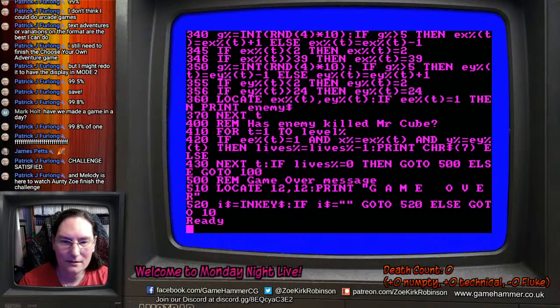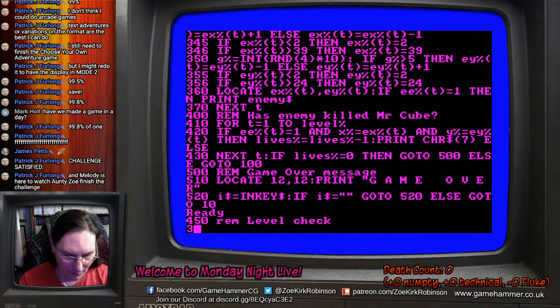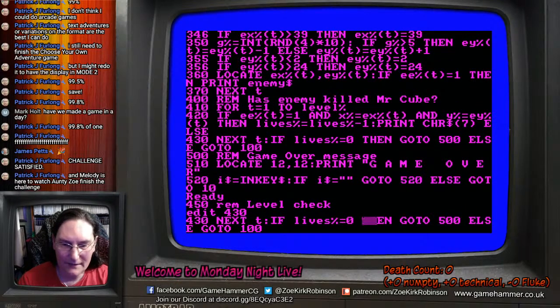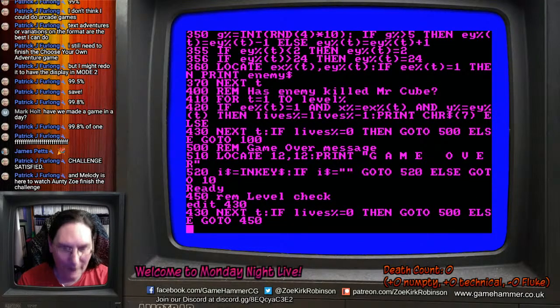Right. 450 RAM. Level check. 400. Edit. 430. If lives equals 0, then go to 500, else go to 100. No, else go to 450. 450 is the level check.